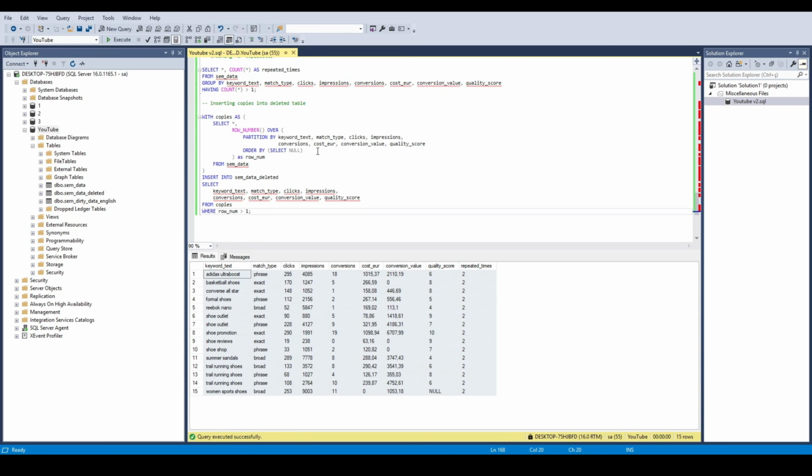So okay, inserting copies into SEM data deleted table. I didn't write it with you, but I will explain what I wrote. It looks a little bit crowded, but it's not so hard to understand. What I'm doing here, I'm selecting all and I'll give them a row number, I name it row number as row num. Partition by, if any of them matches, like if I write partition by match type, it will show me phrase, exact and broad. That's why I wrote all the columns here. And I save it as row num because I'm using row num here.